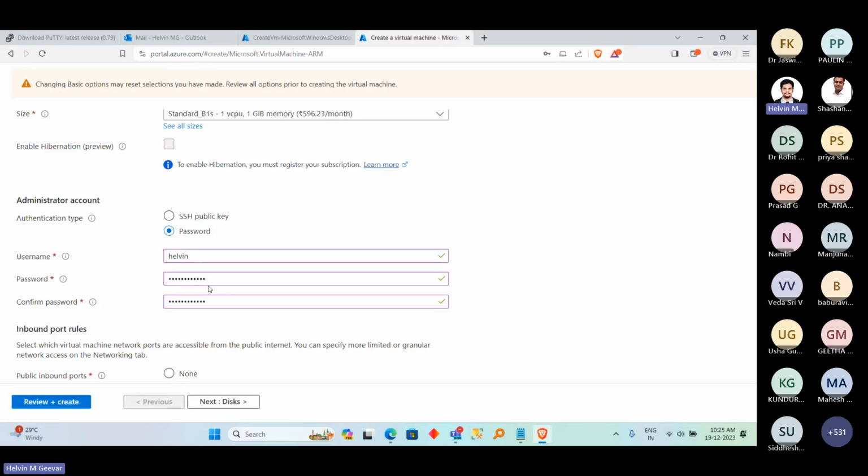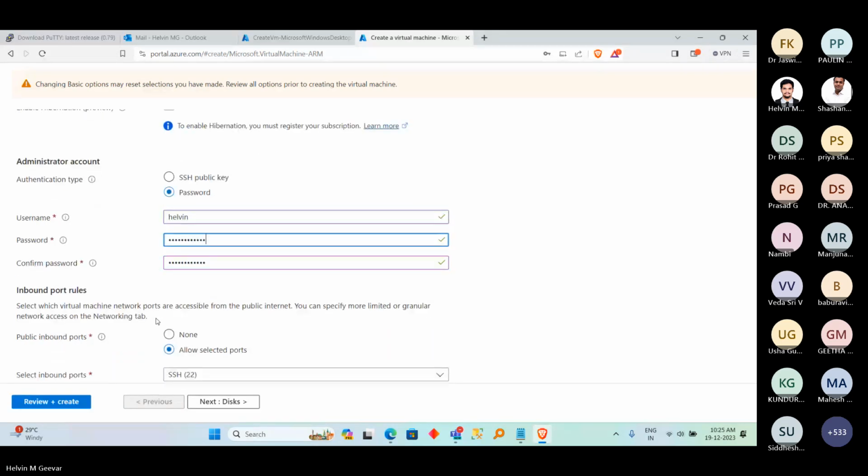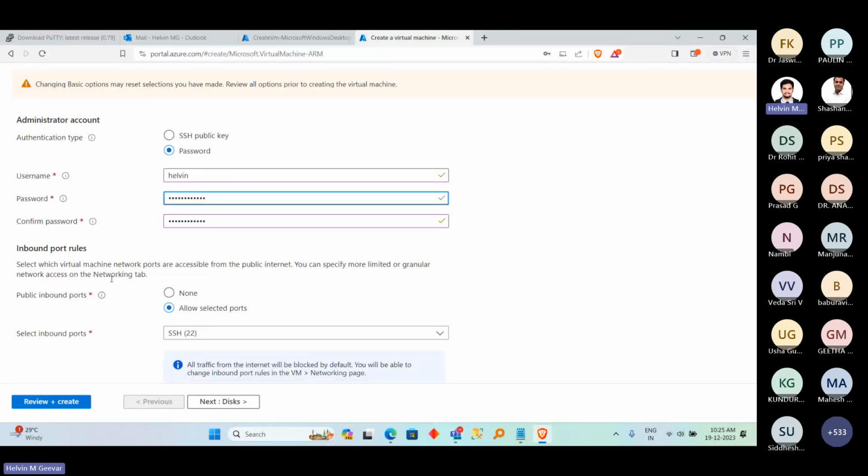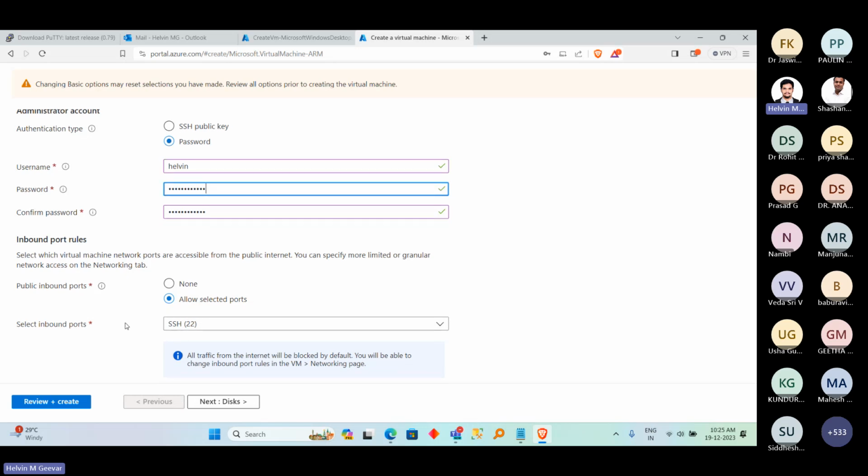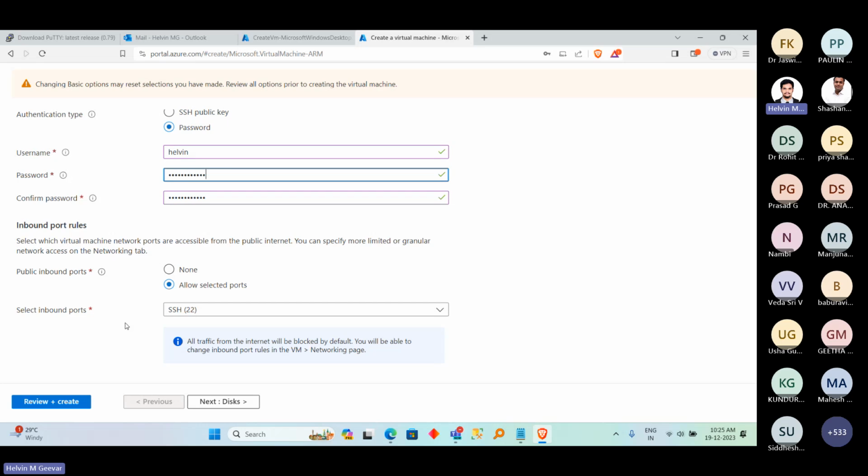Yesterday somebody was asking, can we reset the password? Yes, you can reset from the machine page, but instead of that, just try to remember the password. Inbound rules, by default, it will be SSH, secure shell protocol. This is the mechanism by which we connect to our virtual machine. So only this basic page you have to worry about. Nothing else you have to change. You can directly go for review and create.